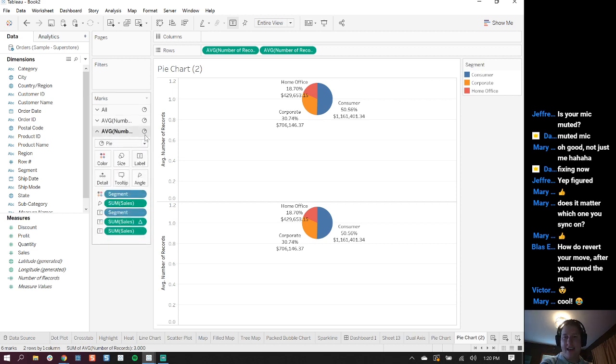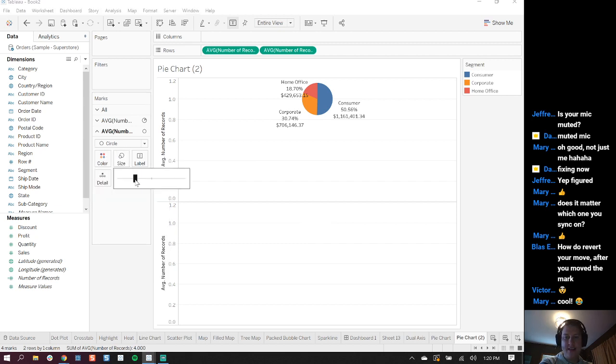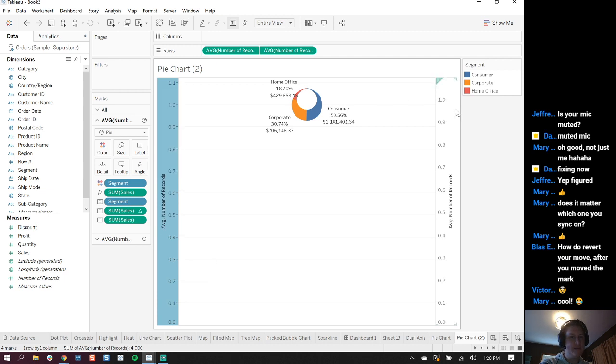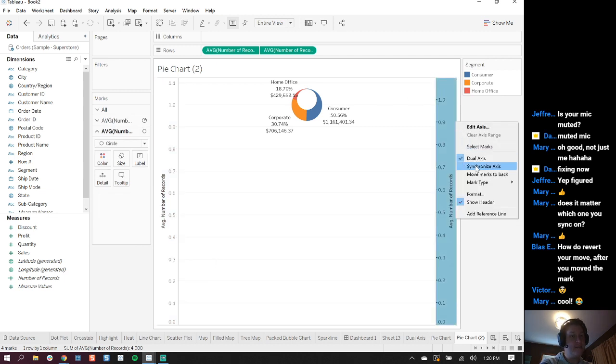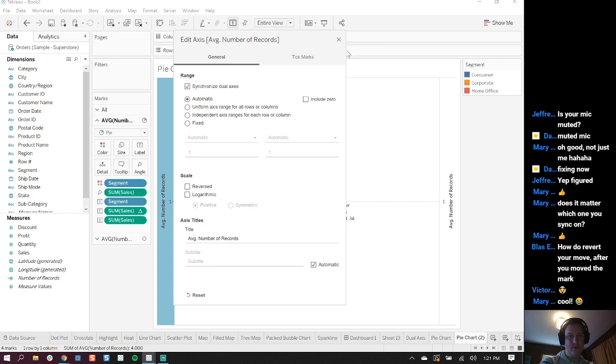On the second selection, I'm going to change the mark type from pie to be circle and get rid of all of the extra stuff that I don't need, but keep it on the pie chart. I'm now going to change the color to be white and the size to be slightly smaller on the circle. I'm going to right click on the second axis, you could do it on the first, and select dual axis. Right click on the axis again, select synchronize axis. Right click on the axis again, go to edit axis and deselect include 0.